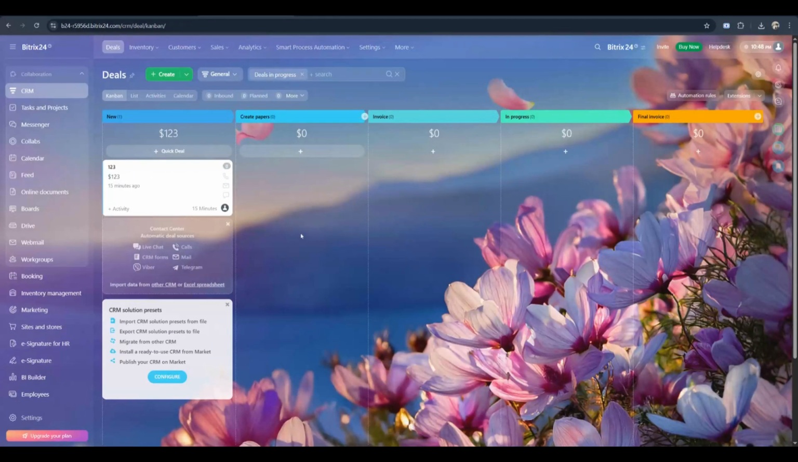Hey everyone, welcome back. Today, we're looking at 3 powerful free features in Bitrix24, the Kanban view, progress tracking, and time tracking. First, let's open a task list.